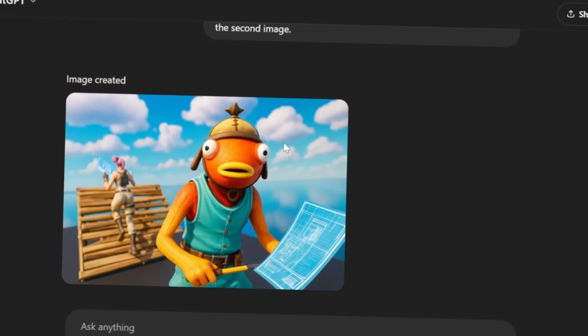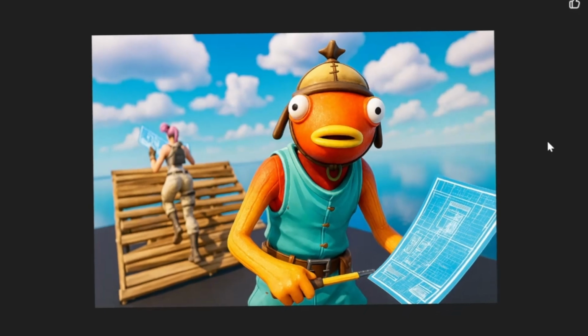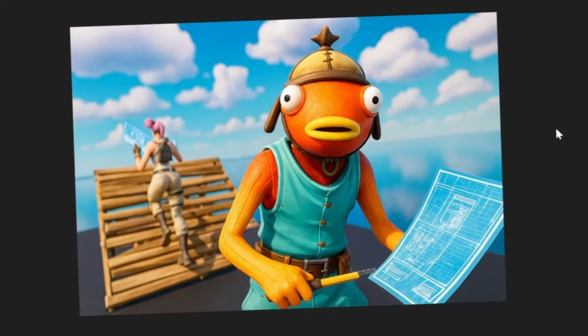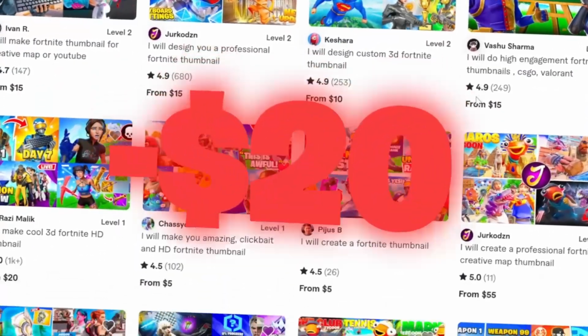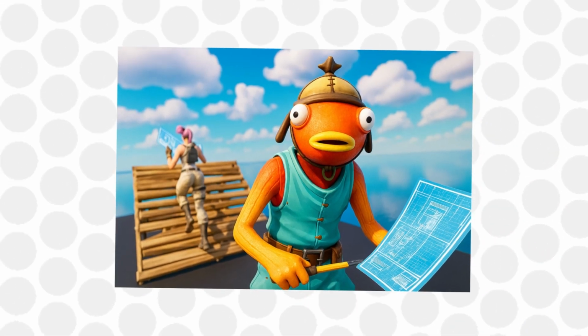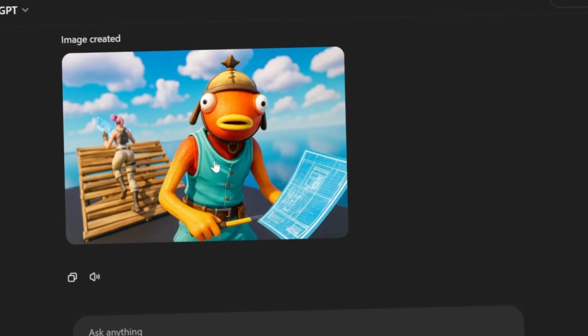Dang, okay, I actually did not expect it to turn out this well. It's not completely perfect. Like, I don't know what it's holding in its hand. That's not really a pencil, but I mean, overall this is extremely good. This would cost like, I think like 20 to 30 bucks on Fiverr, or it would take like at least 2 hours to make. So this is pretty solid, but what I want to do is try to change it up and see if it can completely make something different.